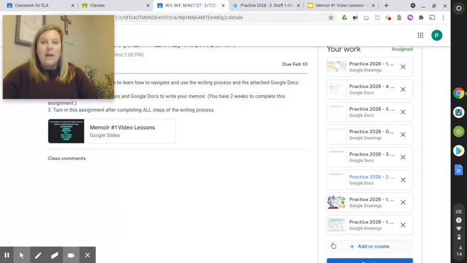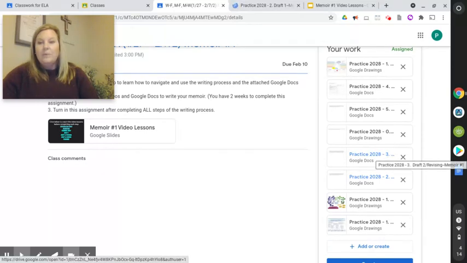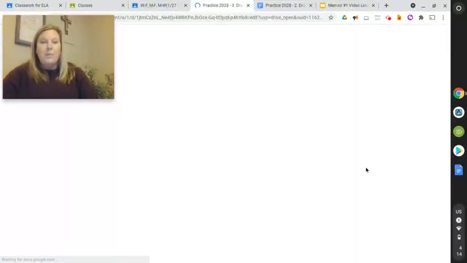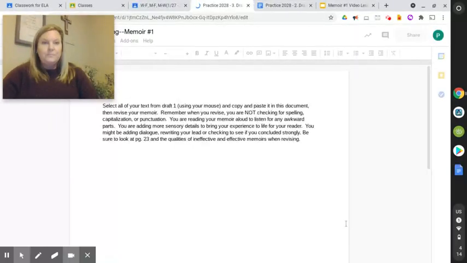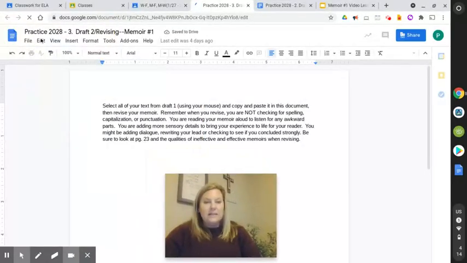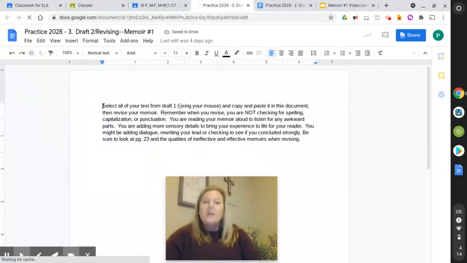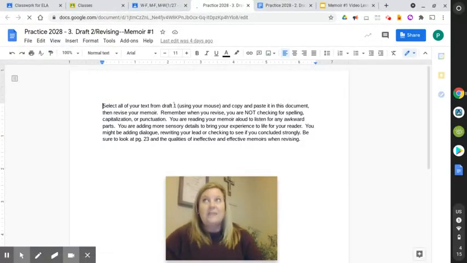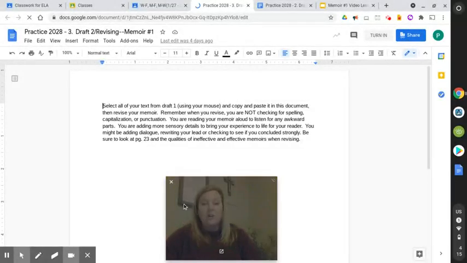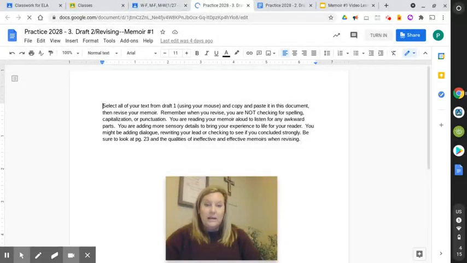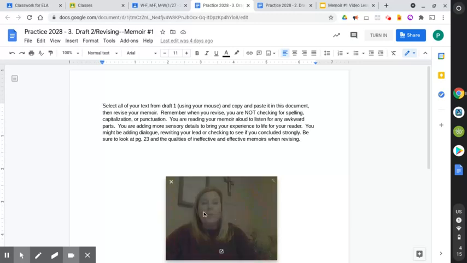Okay, so we're going to have that open in one of these tabs, and then we're going to actually go back to the assignment, and we're going to find the doc that has a 3. And when we hover over it, it says Draft 2 Revising Memoir Number 1. So we're going to click on that and open it in another window. So you can see that it says select all of your text from Draft 1. Guys, I don't want you to select the direction text, okay? So you're just going to select all of your text that you created in your memoir, using your mouse, and copy and paste it into this document. So we're going to do that right now.